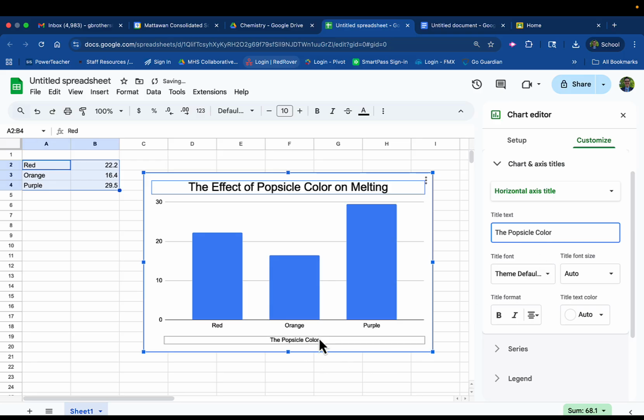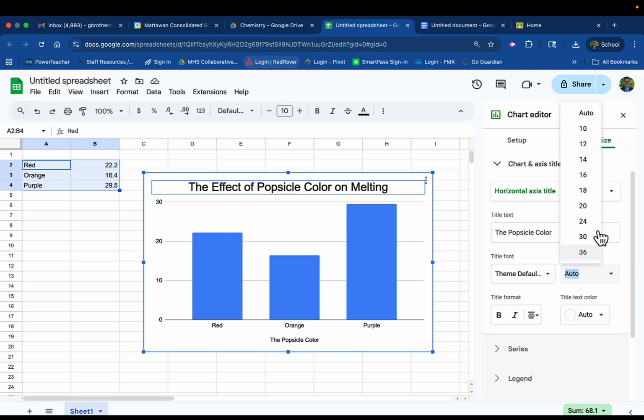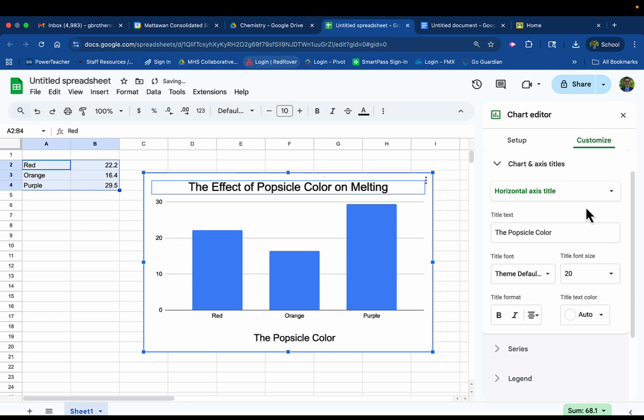Okay, and you can see it pops up right down here at the bottom of my graph. And again, I would really like to make this a little bit bigger, so I'm going to come over here to my font size, and I'm going to choose 20. That looks great. Actually, that's probably a little big. Let's make it 18. Oh, I love that. All right, so 18. It's already nice and centered, which is where we want it.